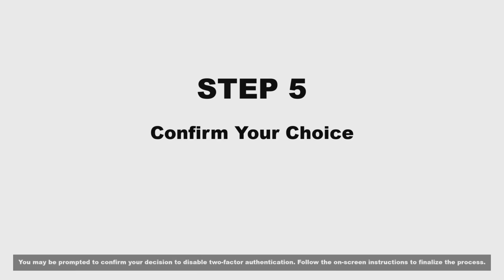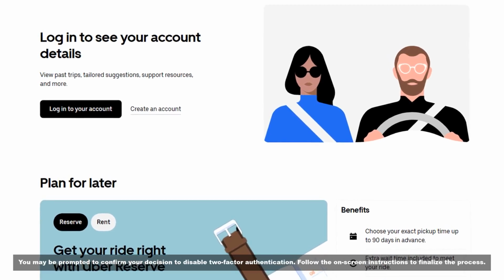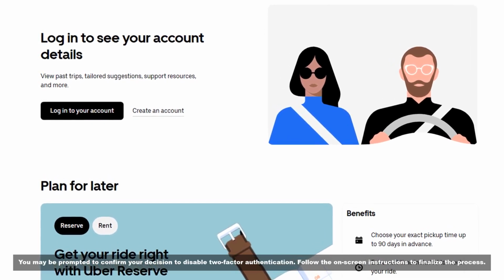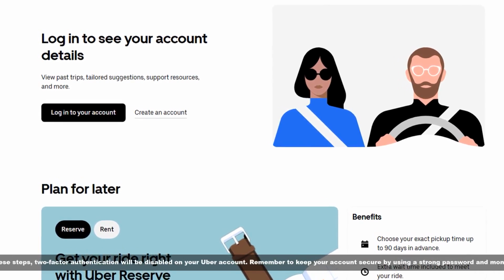Step 5. Confirm your choice. You may be prompted to confirm your decision to disable two-factor authentication. Follow the on-screen instructions to finalize the process.